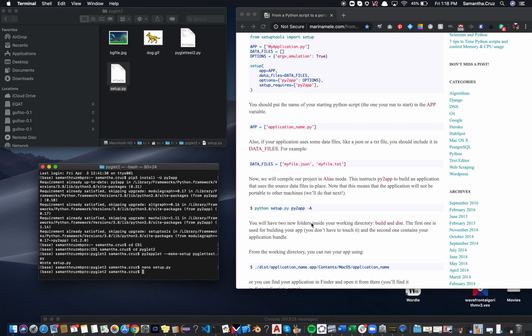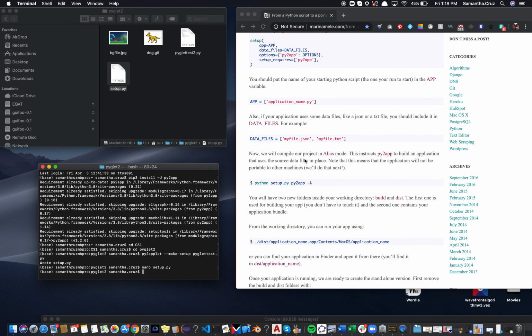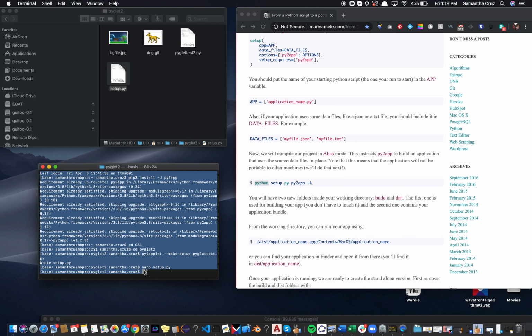Okay. From here, now we can compile our project in alias mode, and it makes it build an application that uses all the data files in place. This won't run on other machines, but it's just testing to make sure that we did everything correctly. Now again, this is showing for Python 2. If you want to do it for Python 3, you would just use Python 3 and then type everything else exactly the same. So I'm going to do that now.